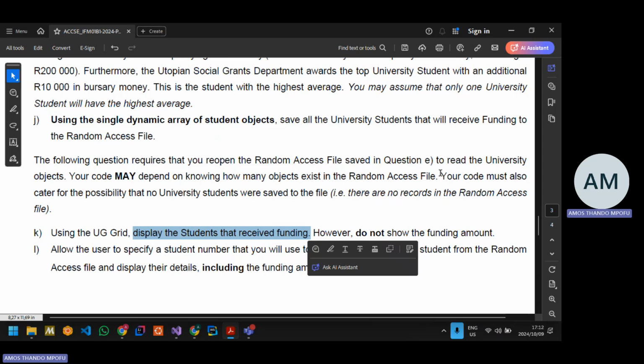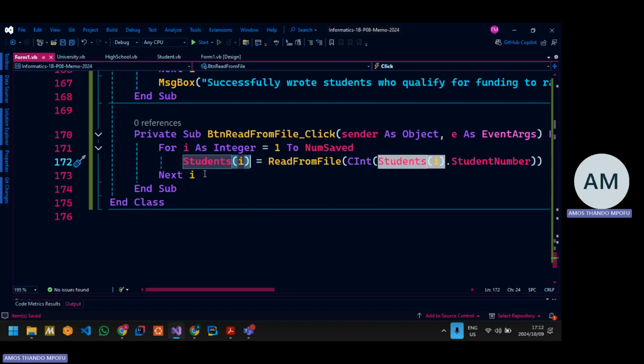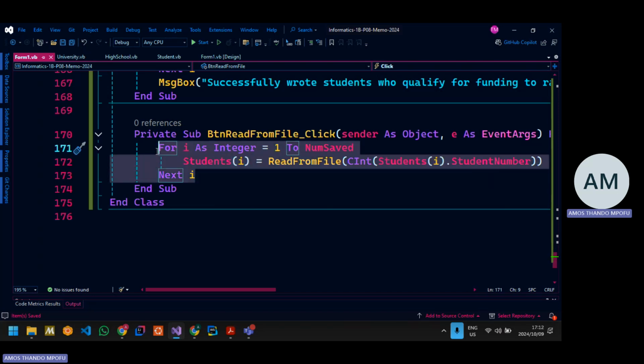They said your code must also cater for the possibility that no students were saved in the file. So how do we cater for that? It's basically num saved. It's a simple check, right? It's a simple check.